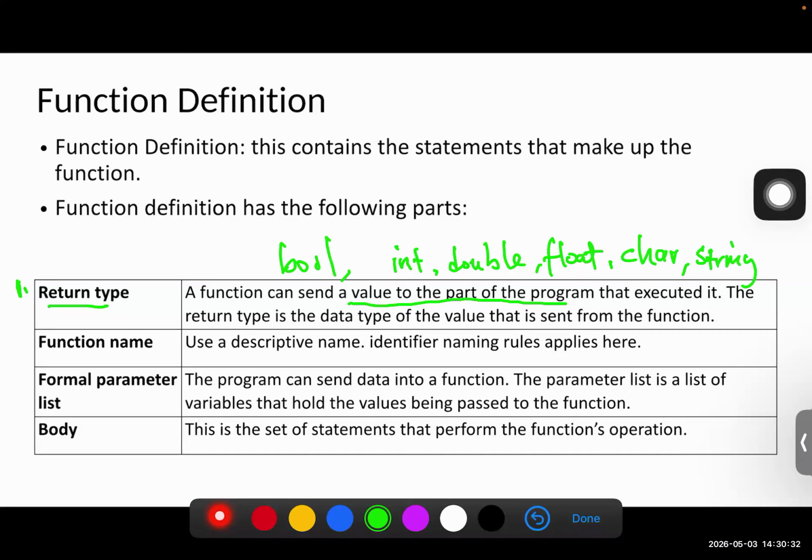And then for functions, there's a special type we call void. It can also be a void. It only applies to functions. So we can have void, Boolean, int, double, short, float, character, string, and so many things. These are the return types we can have in functions.